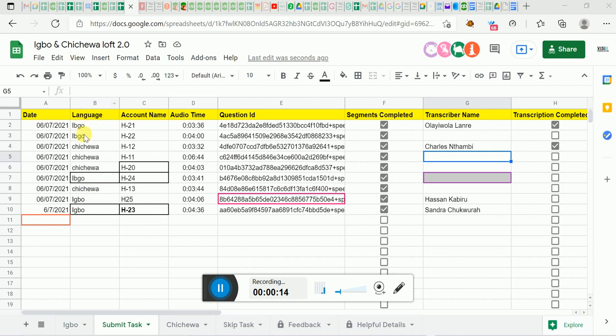So as you can see, there is a tab on this sheet for the language Igbo, for the language Chichewa, and there is a tab for submit task. In submit task, you will get the task details which have been done.